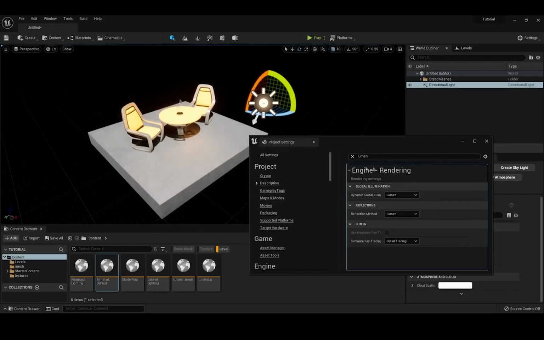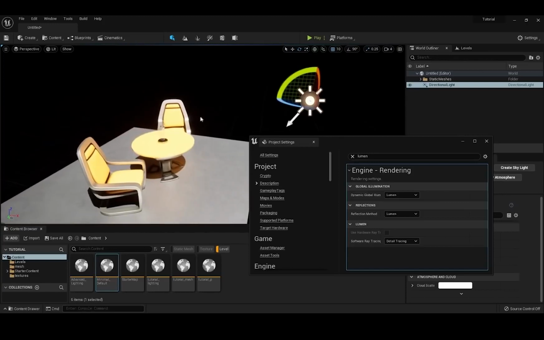So we want to keep it on Lumen while we're using UE5, because personally I think it's the best setting and you're going to get the best environment out of it.